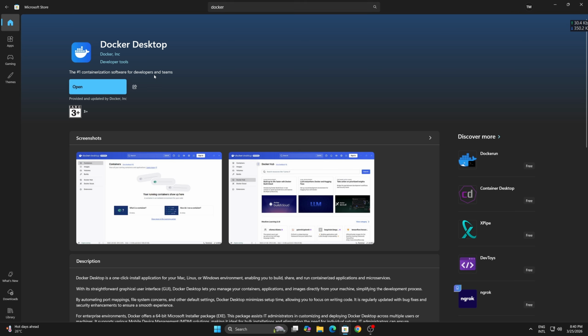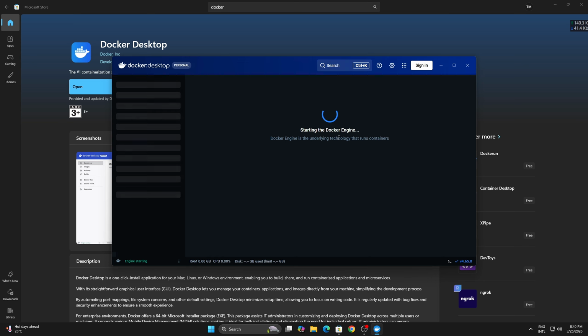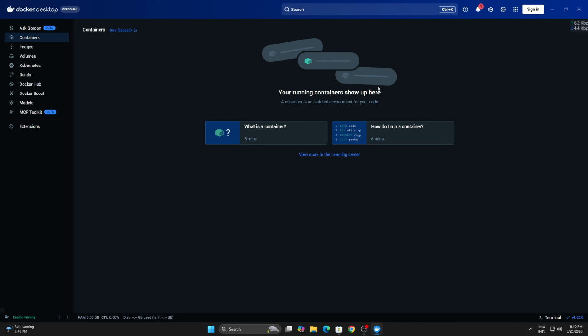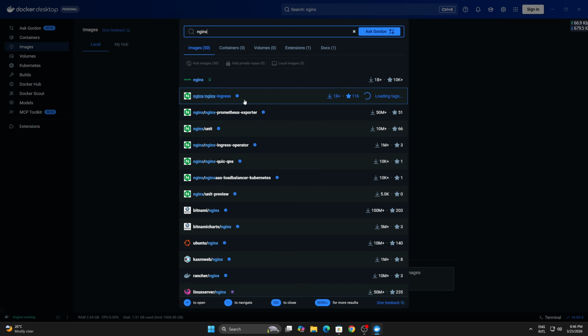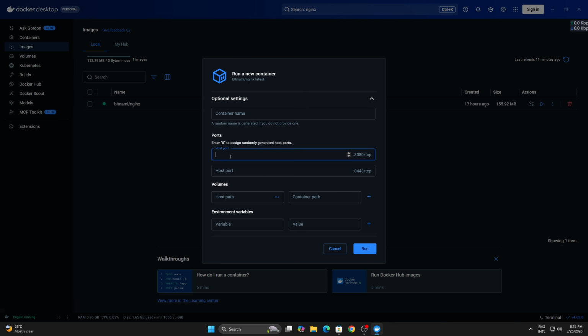Let's see it in action. Open Docker, go to Images, and pull bitnami NGINX. Click Run, give it a name, and set your host port to 8080 in seconds. You've gone from a fresh install to a running web server.